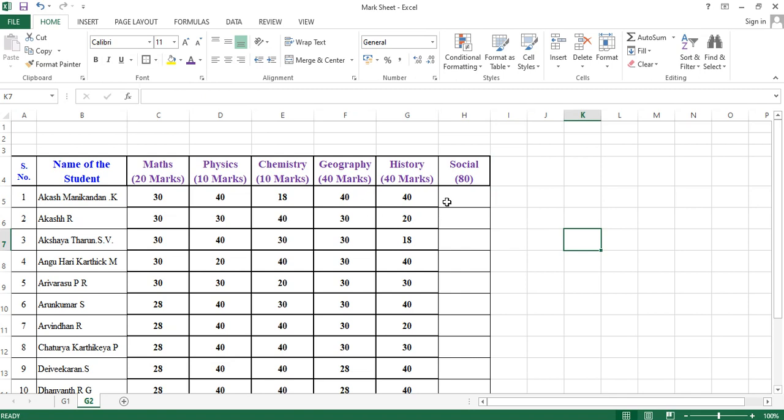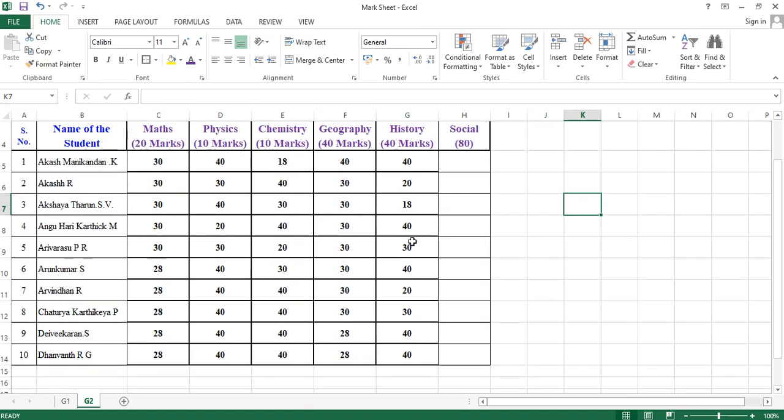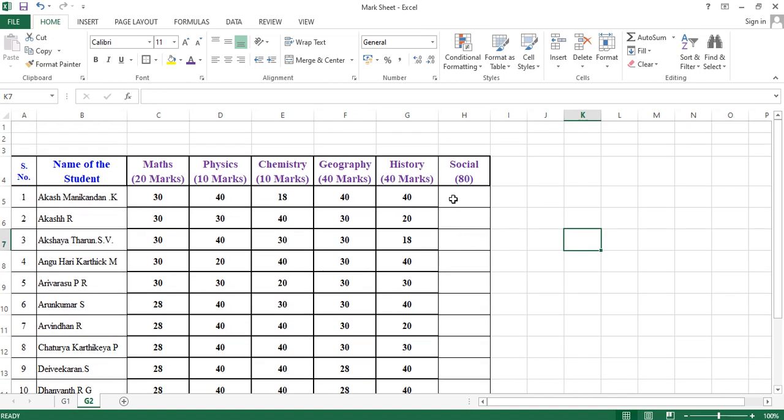Now the simple calculation, that is addition, we are going to do. I need here the geography mark, which is 40, and here is 40, right? So 40 plus 40, it's 80. You have to display here 80. If it's one or two, we can do it manually. But what we can do in Excel is click here and press the equal to sign, and type the cell address, that is F5. You don't need to type manually; if you click this cell, it automatically displays F and 5, right? So F5, and we are going to add that mark.